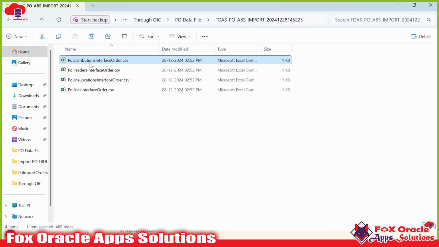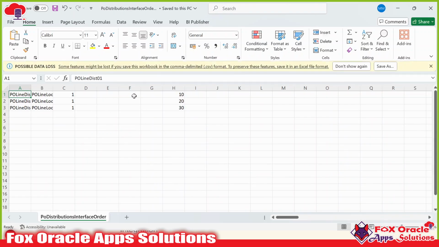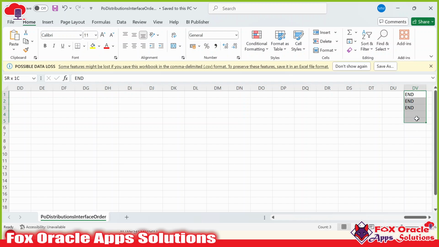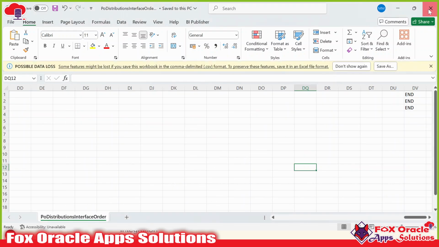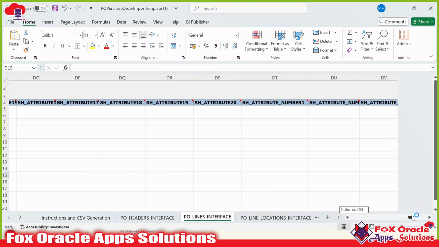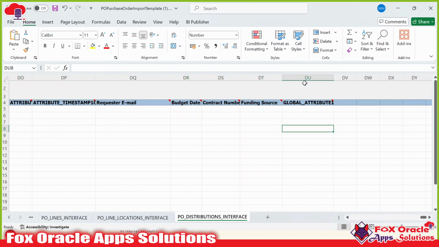Now if you open any of the files, you can see this has the correct values. All the files are generated, right? You can see DV is the last column. So which one is the file? The distribution, right? Let me verify the distribution file here. Let me close this. DV, it was DV, right? What was the last column for distribution? If you go, the last column for distribution is DU, and DV is for end, right? So you can see we generated the file.